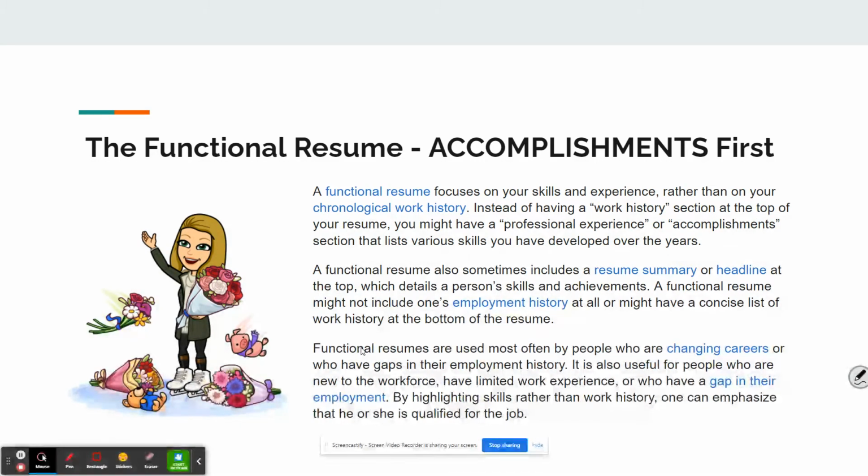Okay, so you would start with things you've done, whether it's you have your lifeguard certification, you have your WHMIS certification, maybe you're a Google expert. Those things would be highlighted first because you're leading with your strengths versus maybe you don't have too much work experience. It also sometimes includes a summary or headline at the top, which details your achievements.